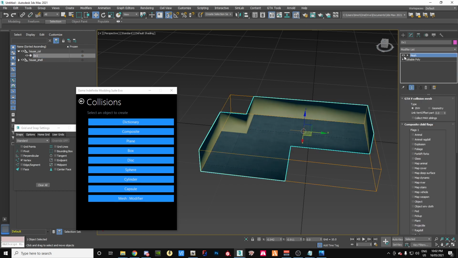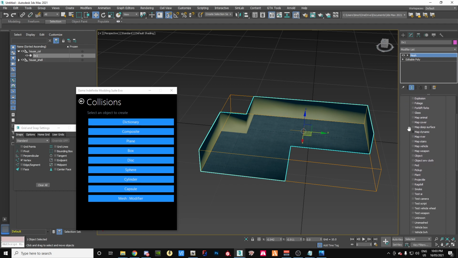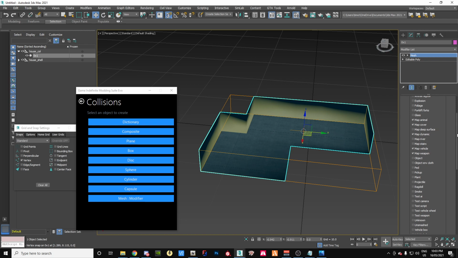And with our collision, you'll see if we select the collision mesh, we've got all the options of collisions. So we can set the flags basically, which is how the collision is going to behave. So we want to make sure it's BVH. Unknown vert offset part, we want to make 0.002, and we're going to map animal, map cover. So animals can't go through it. It can be used as cover. I'm not sure what dynamic does. Map vehicle, map weapon. They're the ones you will generally select. If we were actually making a pair of stairs, we'd also map stairs, which means you can actually walk up and down them properly like stairs as well.